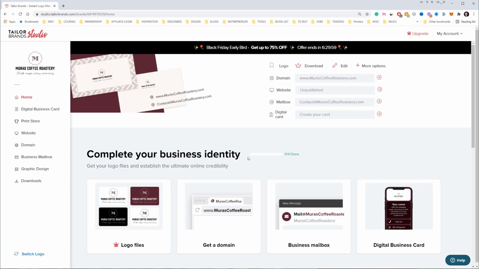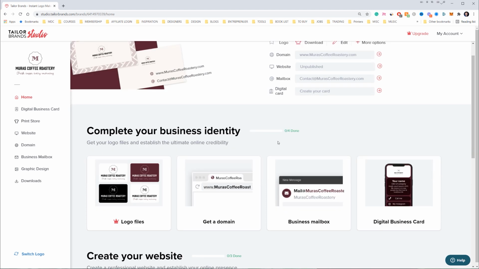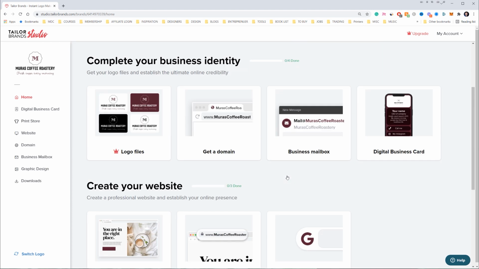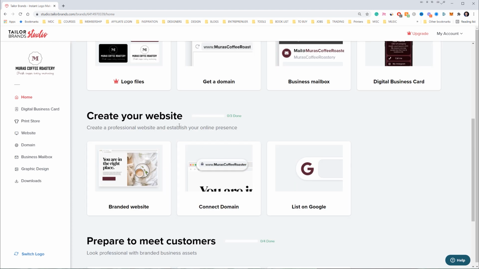And now basically you have everything you need here to start your business. So you got your logo now. Now what you can do is actually create a domain. You can create your email. You can create a digital business card. You can go on to create your website.